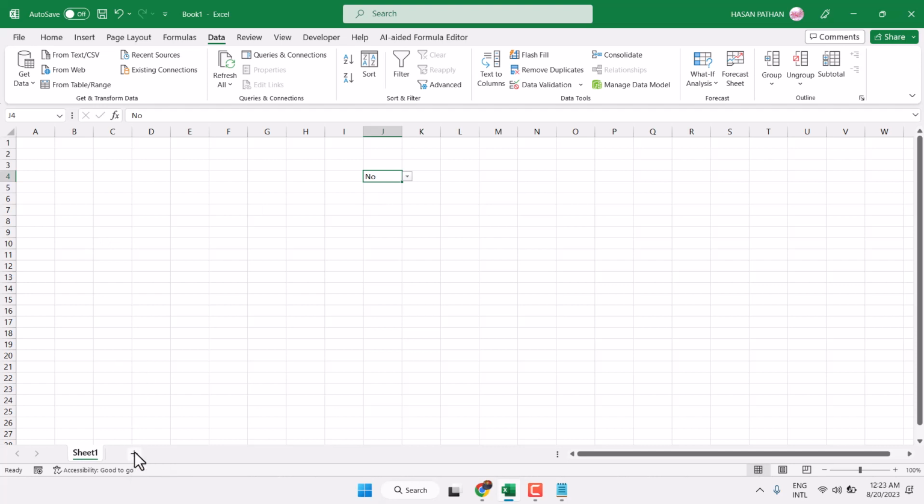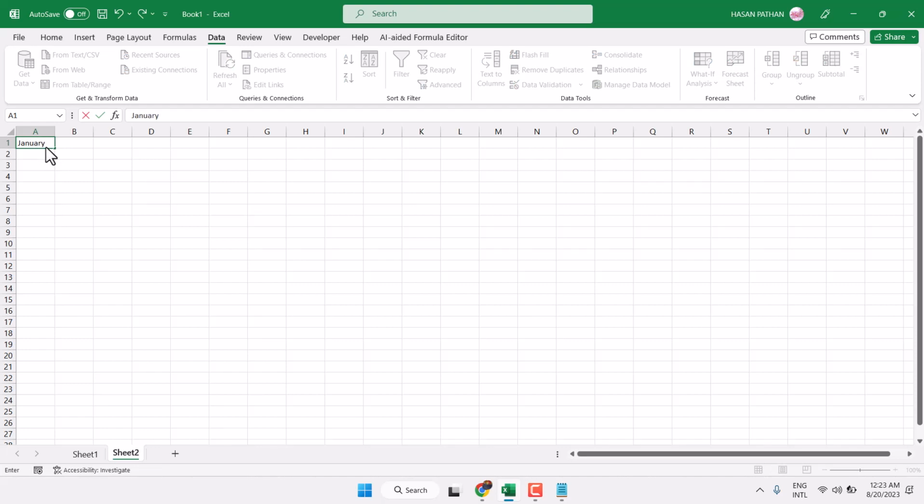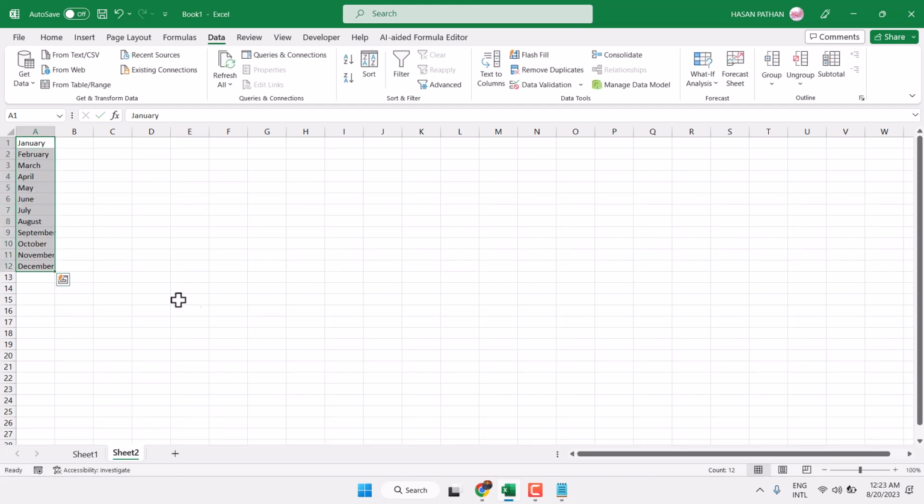Similarly, you can select another list like 12 month. So now we have this list. Click on this sheet 1.